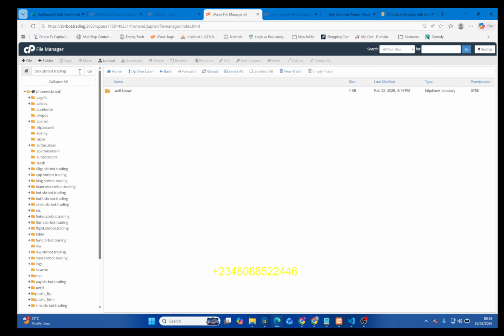So currently now, I have a subdomain called tax.sbrut.trading. So I'm going to host this stuff here. All right, so I have it currently on, so I'm going to show you how to host it.